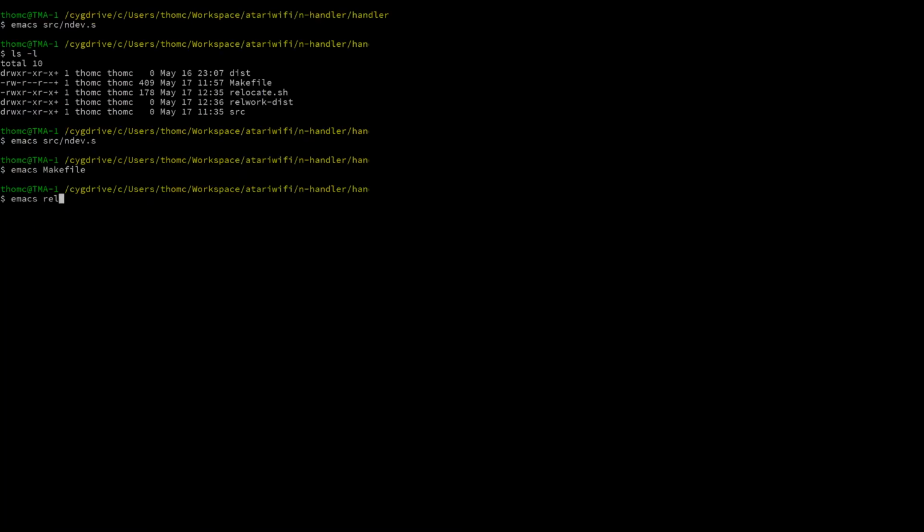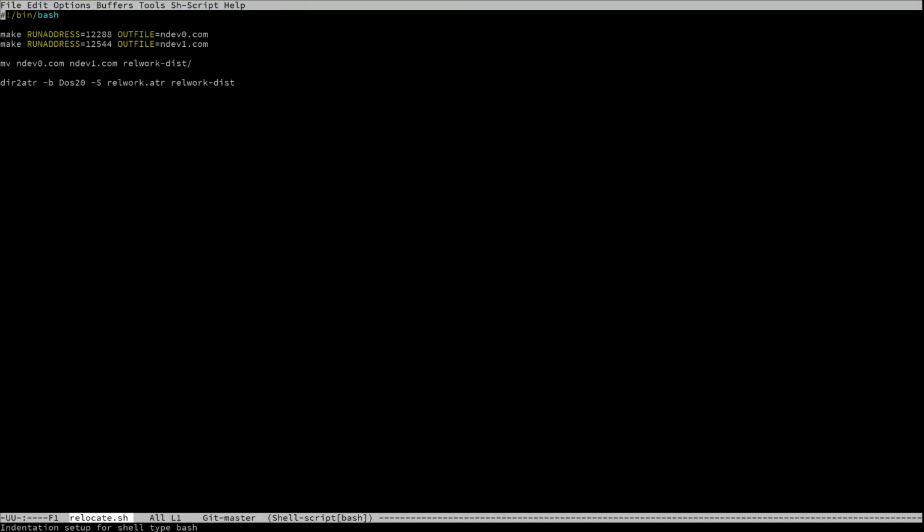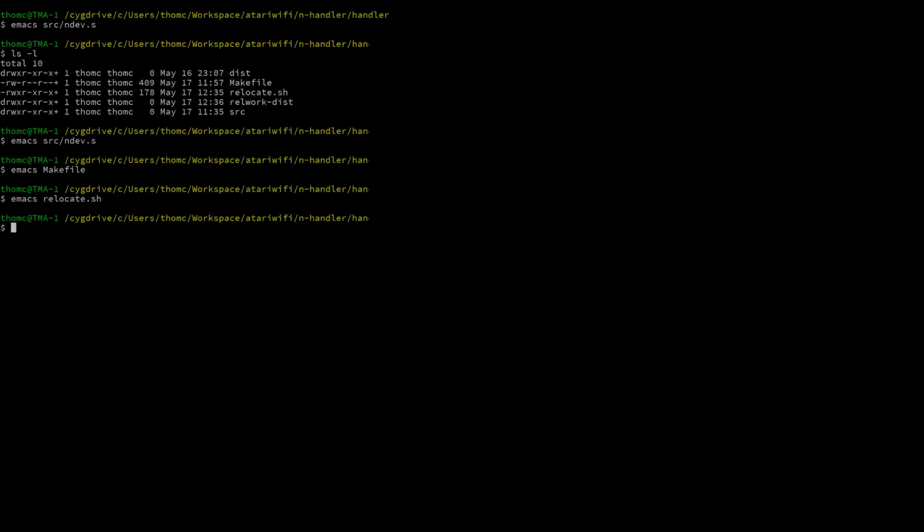And my relocation script actually takes advantage of this to generate two versions of the program. The only difference, besides the differing file name, is that they are assembled exactly one 6502 page apart from each other. That is 256 bytes apart. And you'll see why we do this in just a moment.